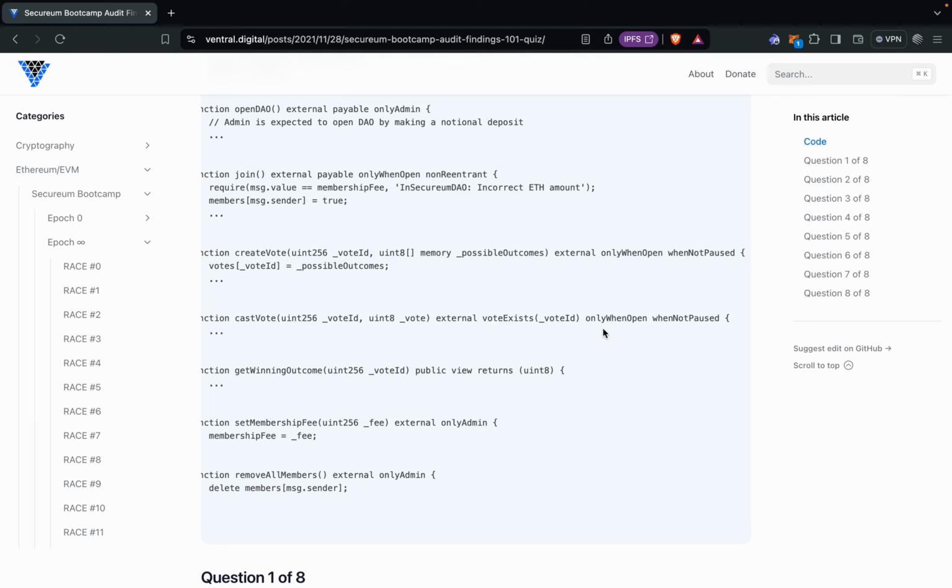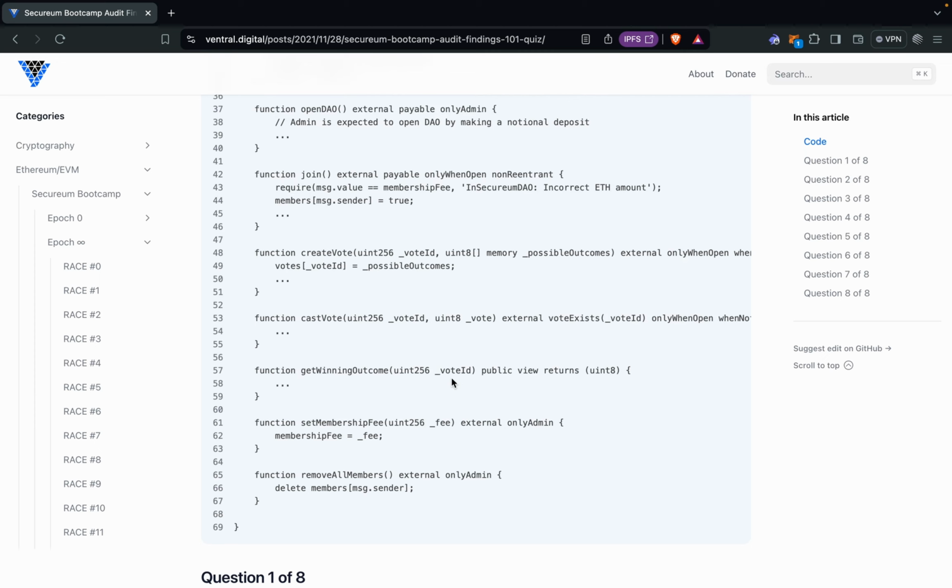Then there are two additional modifiers: only when open, which means it should execute only when the DAO is open, and when not paused, which means it should only execute when the contract is not in pause state. Then we have a function get winning outcome, which takes in a vote ID and returns a UINT8. So basically, if you want to see the result of a voting instance, you pass in the ID corresponding to that voting instance and it would return the winning option for that voting instance.